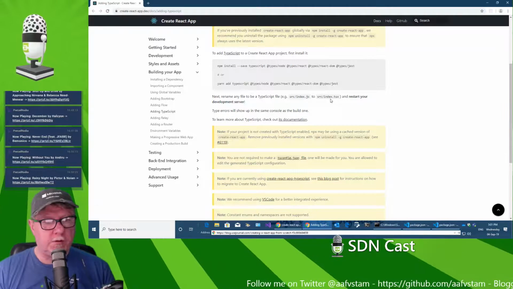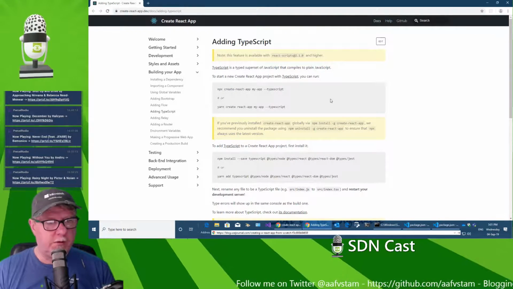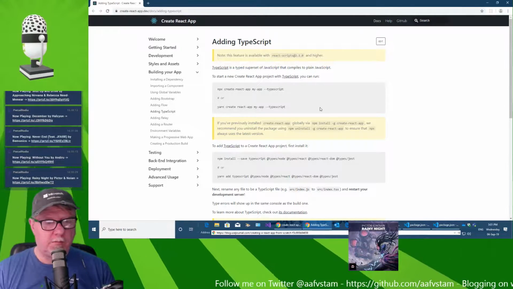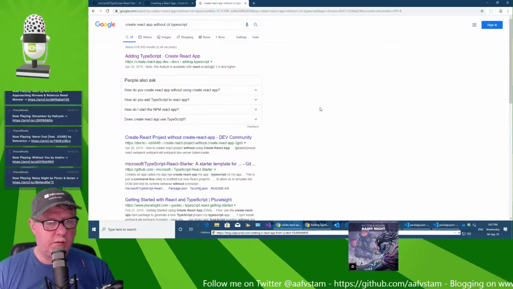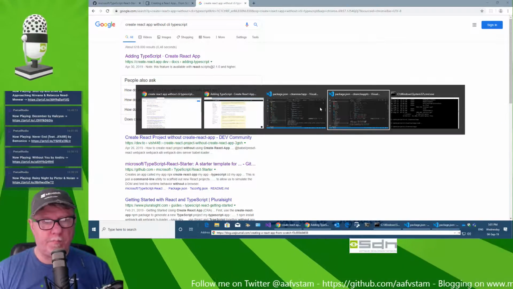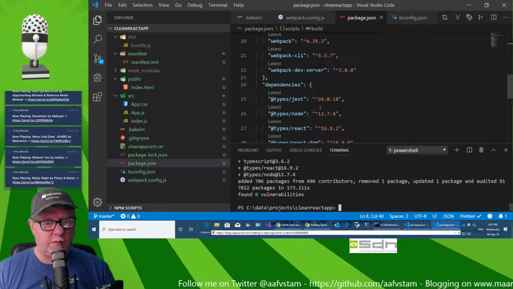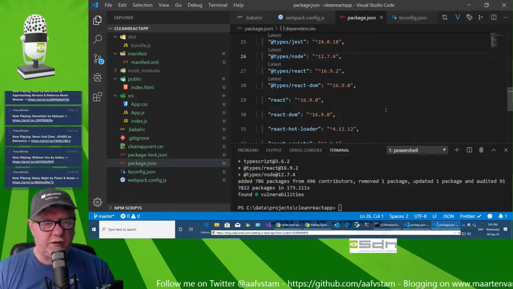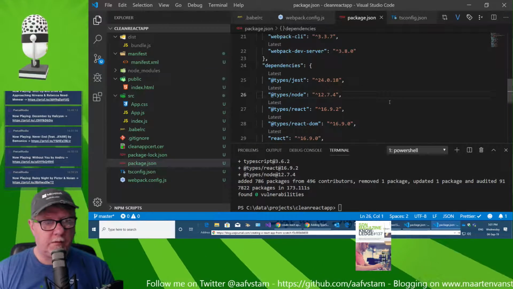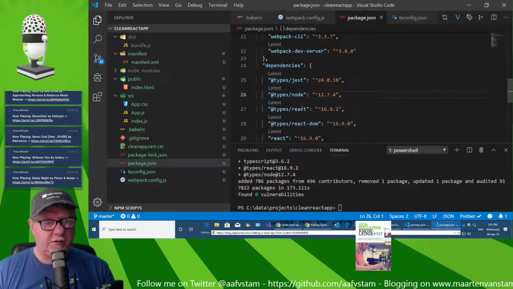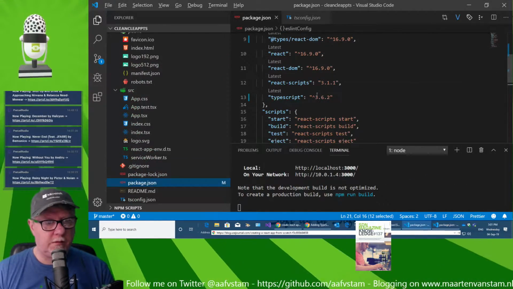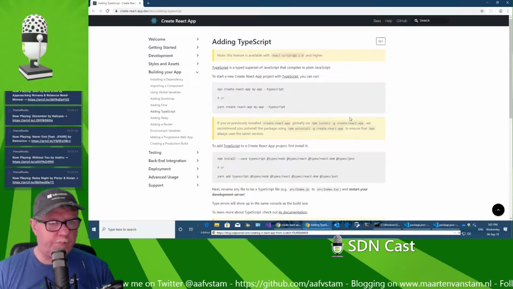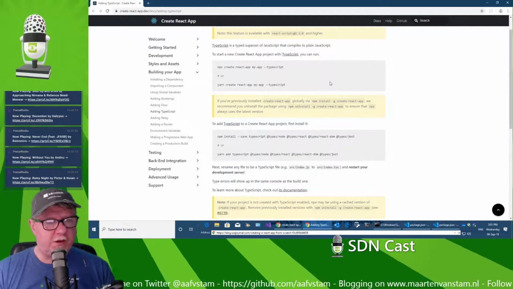File to TSX. This is a lot easier. Did it put everything in here? Yes. Types, Node, React. Do I miss anything?